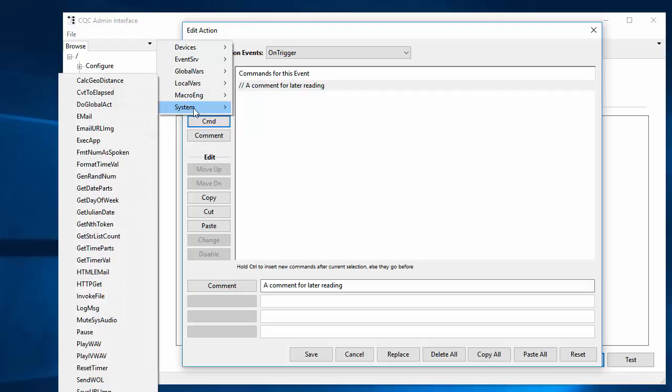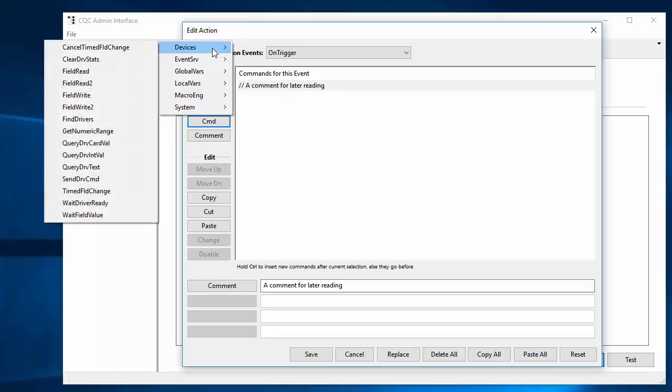System is also very commonly used, and that is for general purpose type functions that don't fall into any of the other ones. And it provides just a lot of utility commands that you'll use quite a bit. But for now, let's just do devices and the most common action command of all, which is probably field write, which writes to a field.